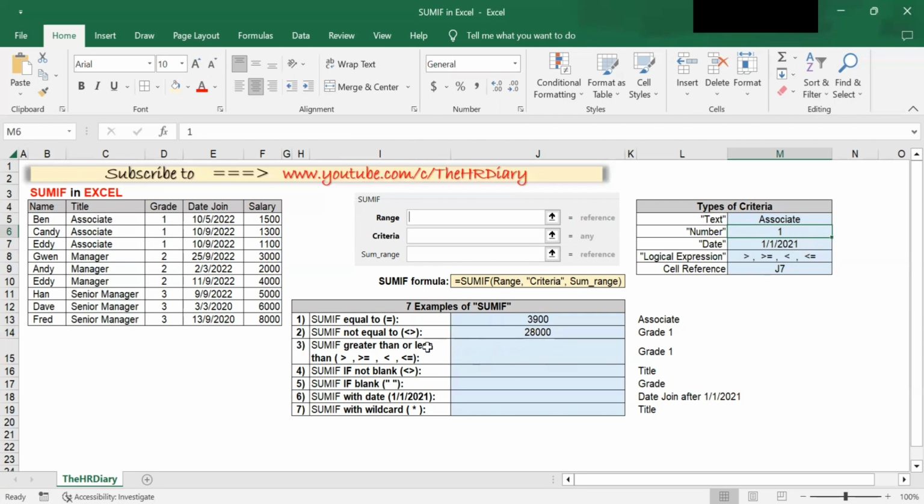Next, let's do the third example. SUMIF greater than or less than. For SUMIF greater than less than, you need to use these logical operators here. So if I want to sum up the salary numbers for grades more than 1, which is the salary for grades 2 to 3, which is here, this is the formula to type in.